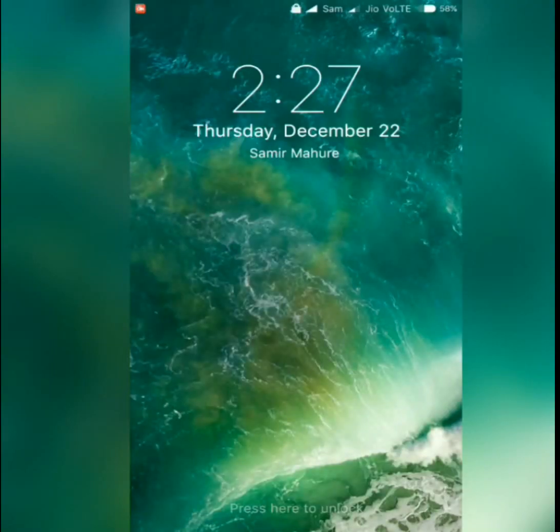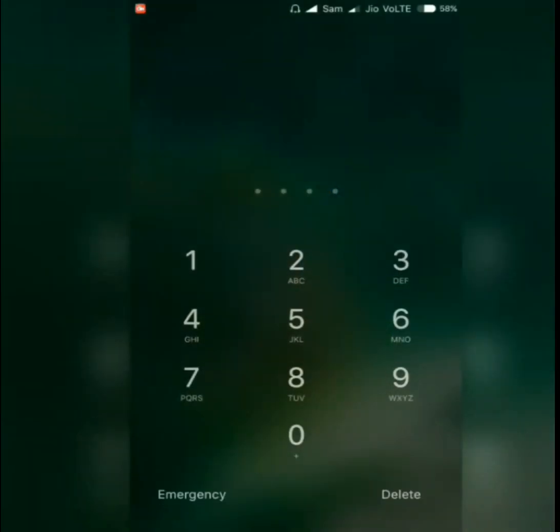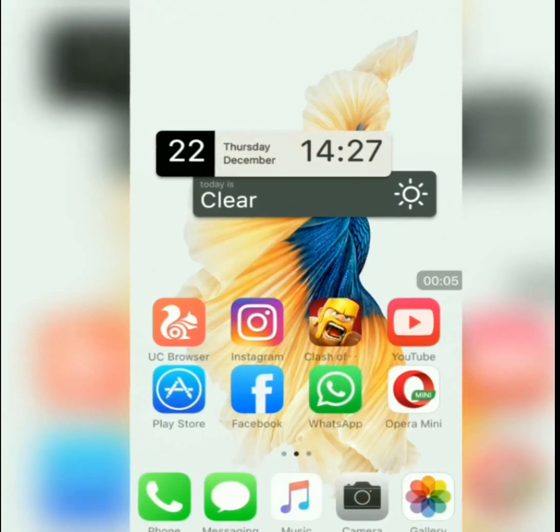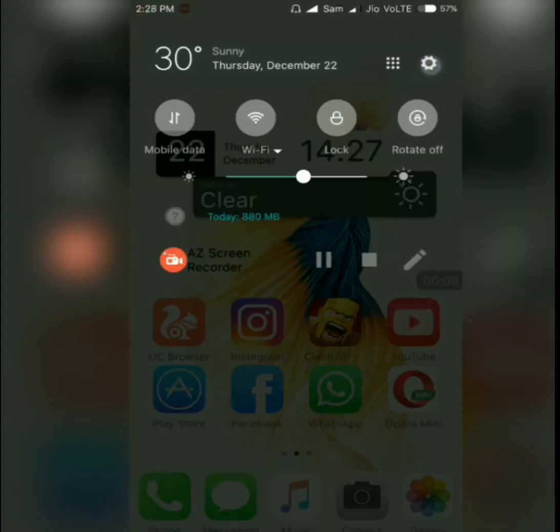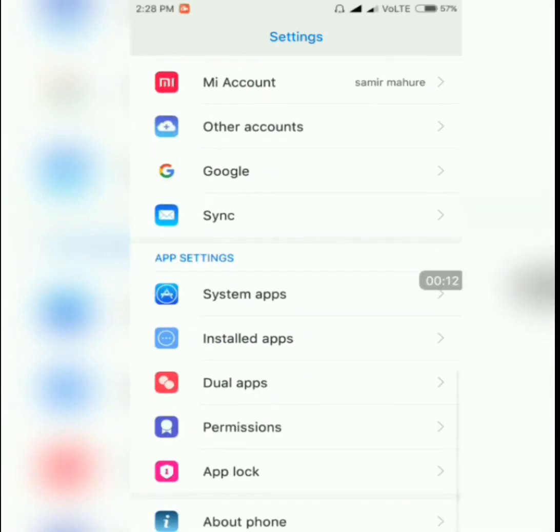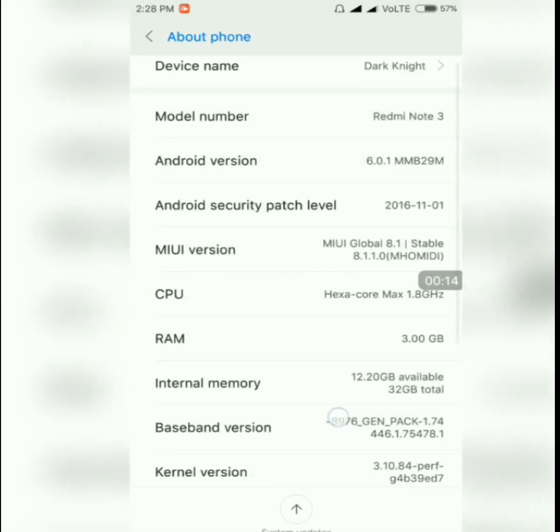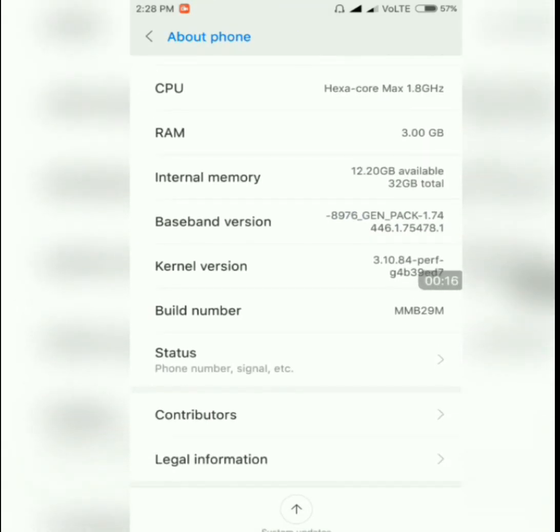Hey guys, this video is about speeding up your Android device and improving RAM management. So first, click on Settings, then go to About Phone. After that, go down to Build Number. Click on Build Number 7 to 10 times.